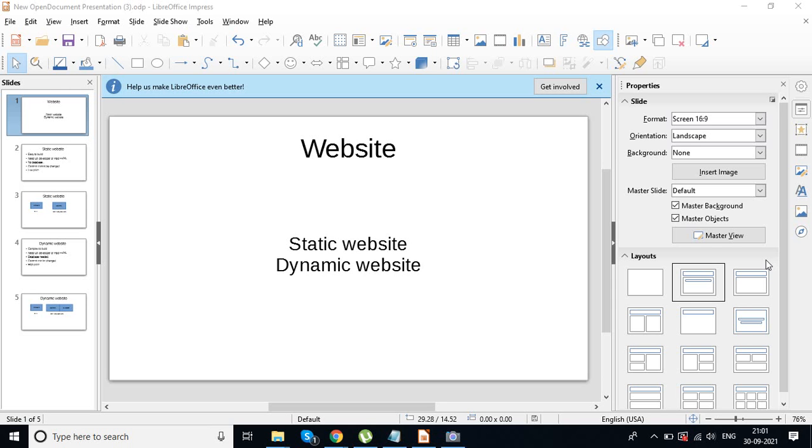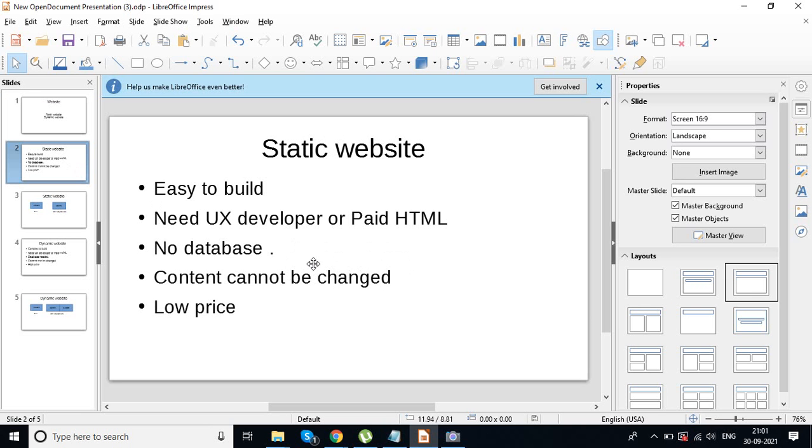So a static website is very content based. They don't have any complex logic built into it. They don't have any database. If you come to this point, it's easy to build. You may need a UX developer, or if you don't have one, you can use paid HTML. There are so many websites providing HTMLs. They already design the HTMLs and they sell them for a cost. And we also have free HTMLs as well.